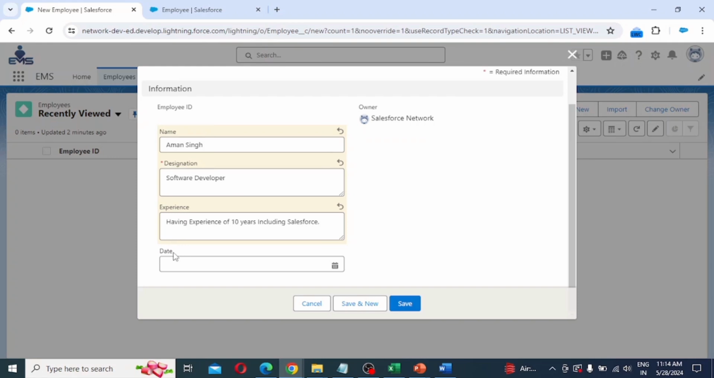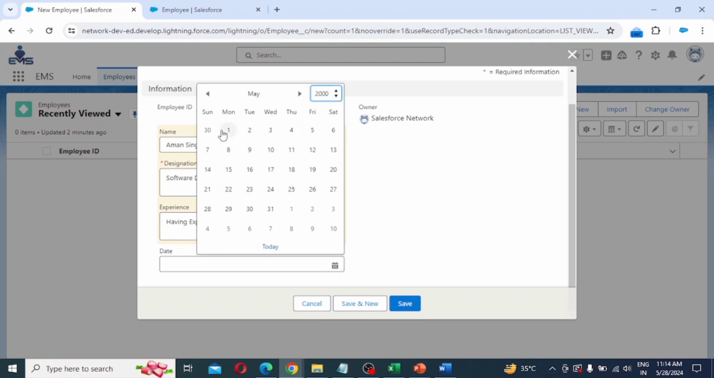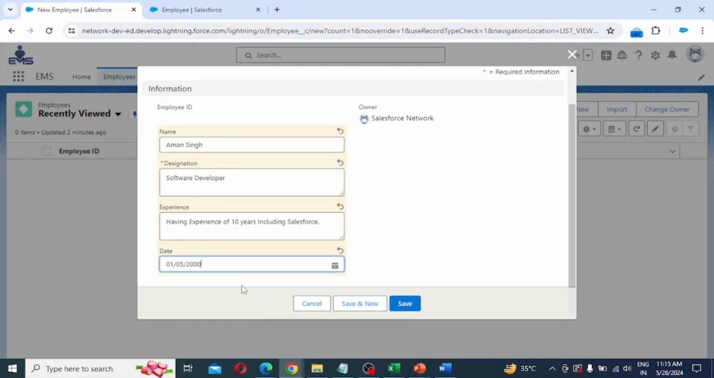Here one modification is required. Here the field label would be date of birth, but we had taken date. So let's see how to modify a particular field. After choosing this date of birth, relevant date of birth, I am going to take like 2000, 1st of May. Click on save button.